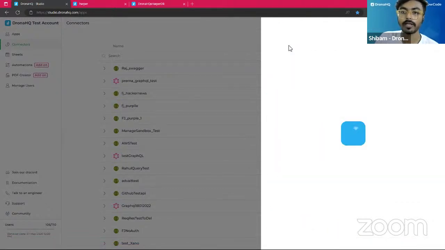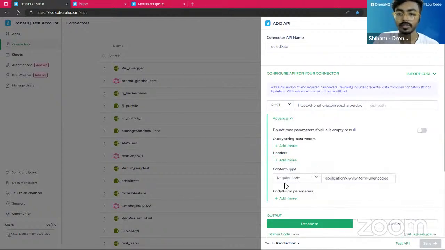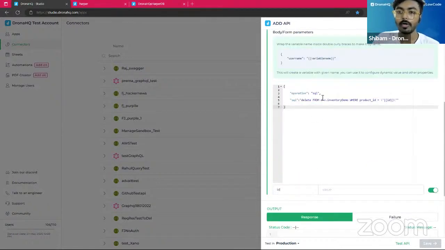Moving on to our final API we want to add, which will be to delete data. So here the operation is simply SQL: delete from this particular table where product ID is equal to this. The product ID will be sent from our application, and that respective product ID will be deleted.